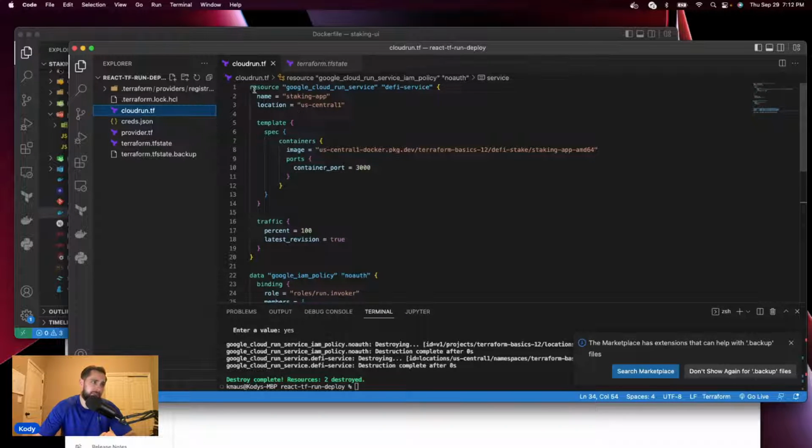So naturally, we need a resource for Terraform. It's going to be a Google Cloud Run service, and I just named it DeFi Stake, so it's referenceable in other sections of our code. So that's why the module itself, or the resource itself, needs a name in Terraform, right? And then I'm going to give it a name of the service, what I want it to be called in GCP, and then obviously a region as well.